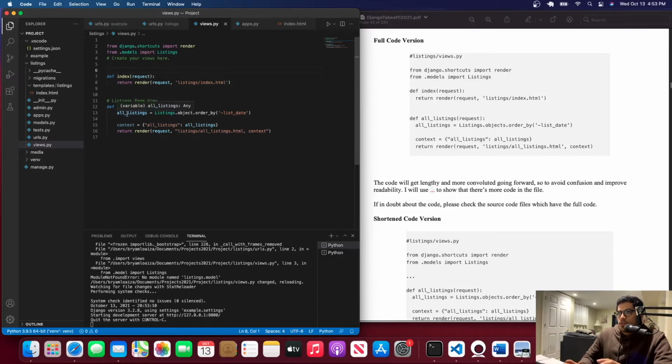So this is the all listings view, and what we're doing here is creating a variable called all listings, and that variable is going to store literally all the listings that we have, in this order, order by date. So this is a database query so that we can get the data from the database.